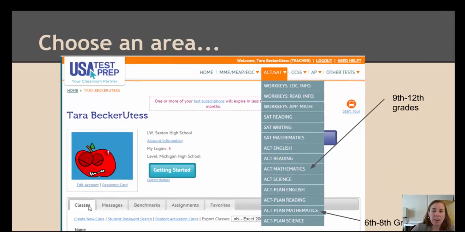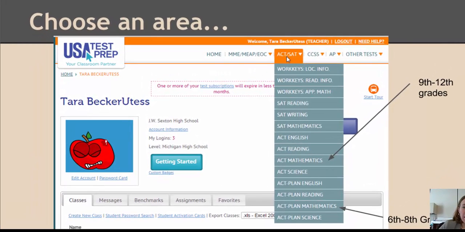Once you get logged in, you'll go down to the ACT and SAT, and if you are a 9th through 12th grade teacher, you'll probably choose the ACT Mathematics. If you are 6th through 8th grade, or perhaps Algebra Essentials, it would make more sense for you to use the ACT Plan questions.